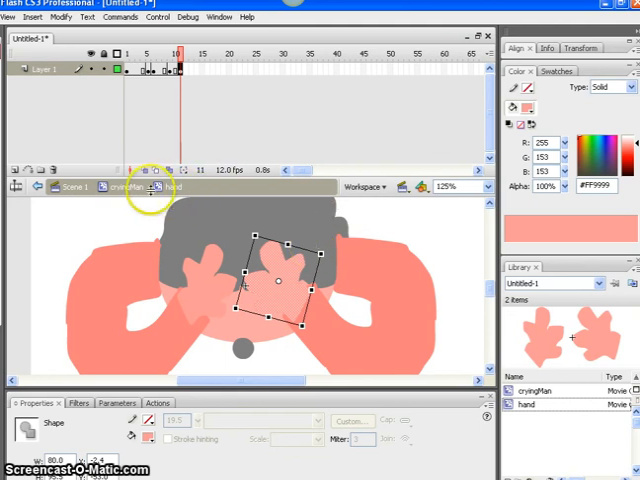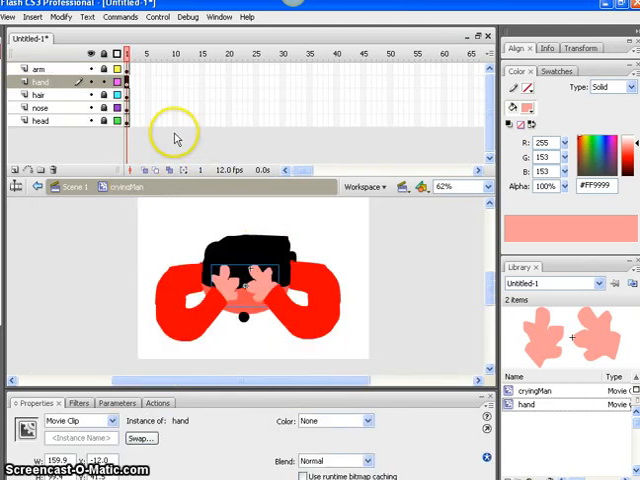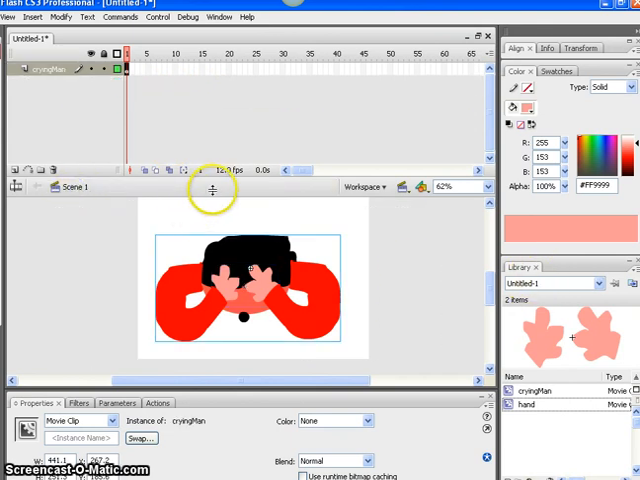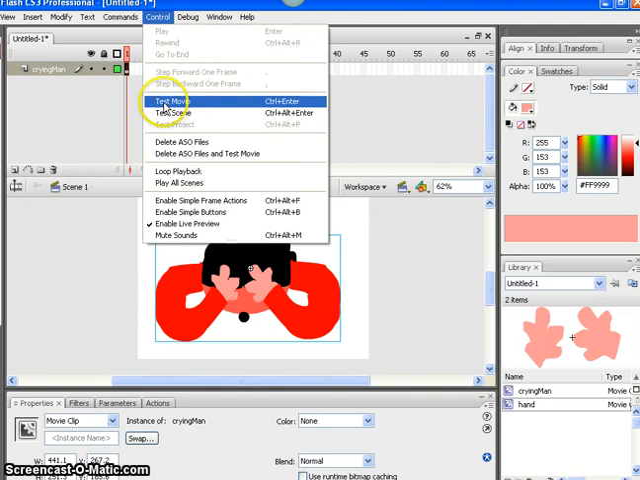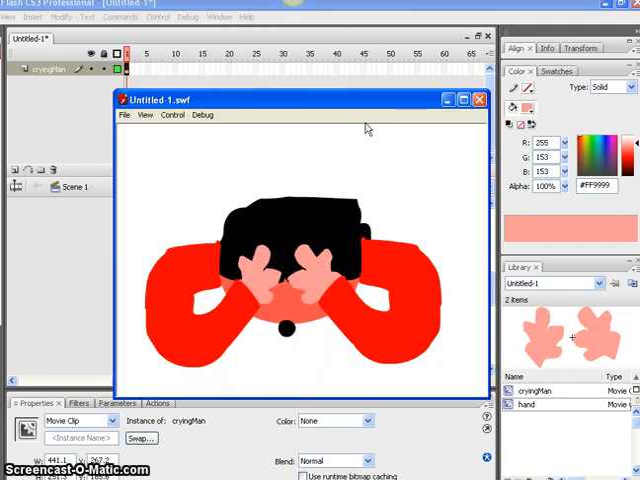Okay, so when we go back to Crying Man, just zoom out. Hopefully we will see him. Okay, let's go back to scene 1 and play the movie. Control, Test Movie, or Control Enter. So that's what we've got at the moment. A man who's face down on the table, looking a little bit frustrated with life.